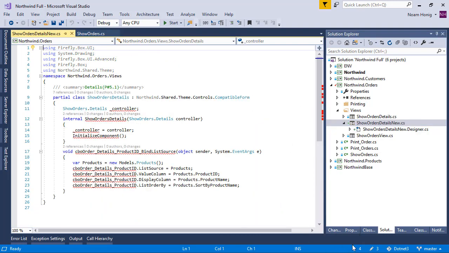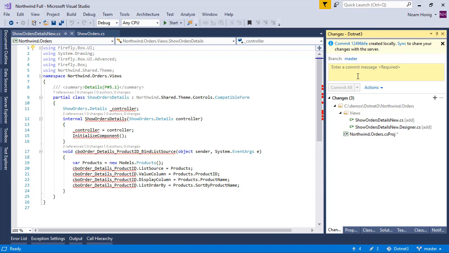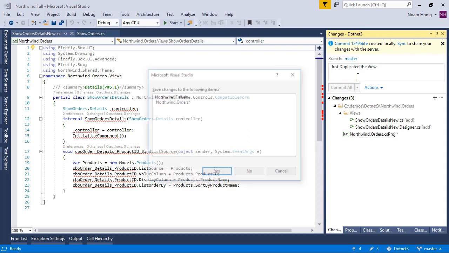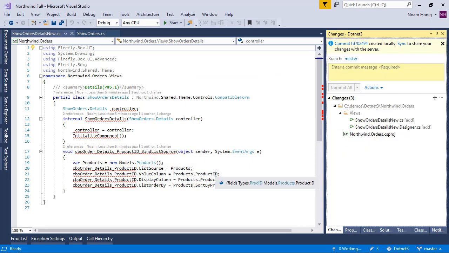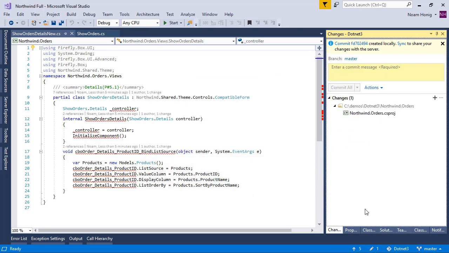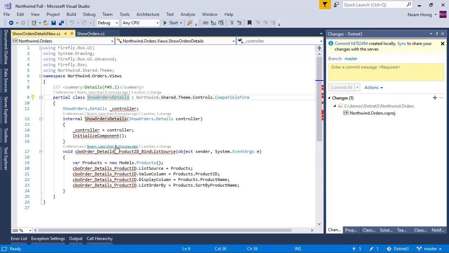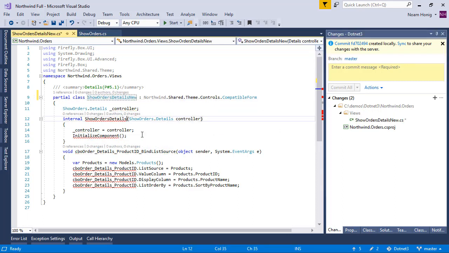Okay, actually, let's first of all again commit it to the version control. Just duplicated the view, and later we see the changes that we needed to do to the view. Okay. So again, we have the duplicate class names. So we're going to call it show order details new. Okay, and it should receive details new.